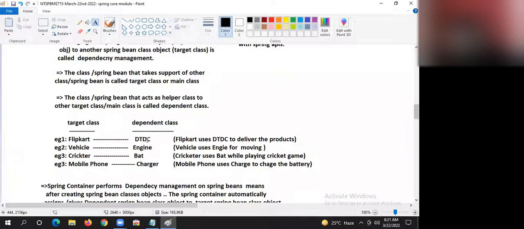Suppose you are in core Java. Who has to load both classes? You. Who has to create objects of both classes? You. Who has to assign dependent class object to target class object? You. Who has to manage objects? You. Who has to unreference them to make them ready for garbage collection? You. Yes or no? The core Java developer has to do it.